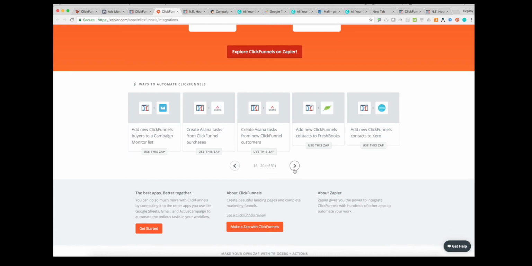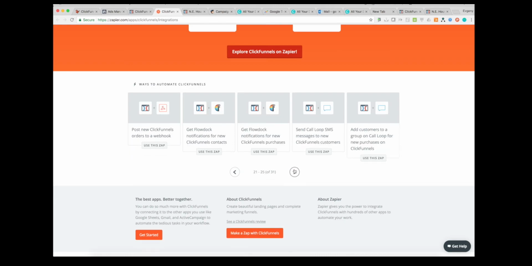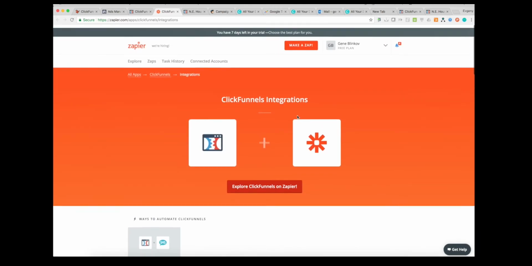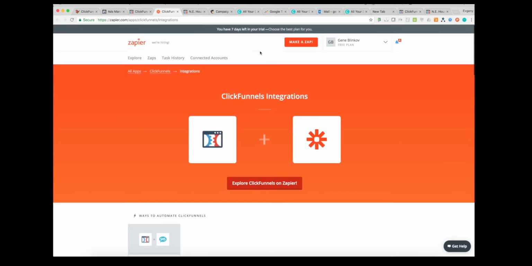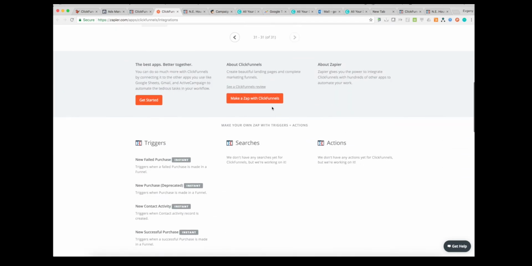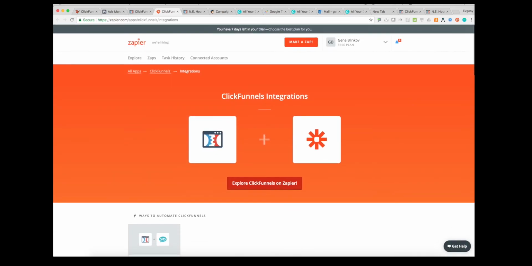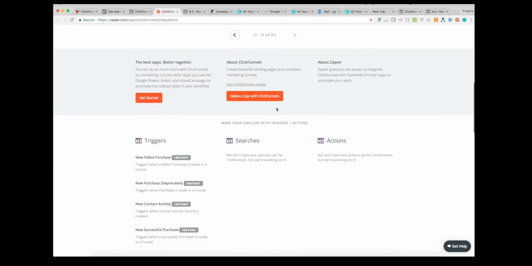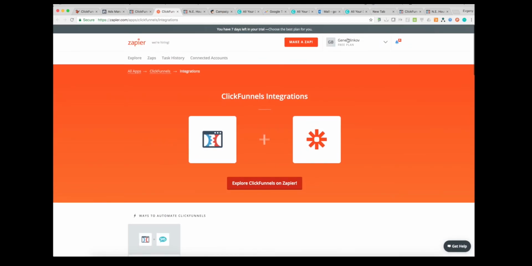There's a bunch of different Zaps, all kinds of them. You can add things to a CRM. You can send SMS messages, like text messages, when you get a lead. All kinds of stuff. They do have a limit. I think I'm still on the trial, because I used a different account.